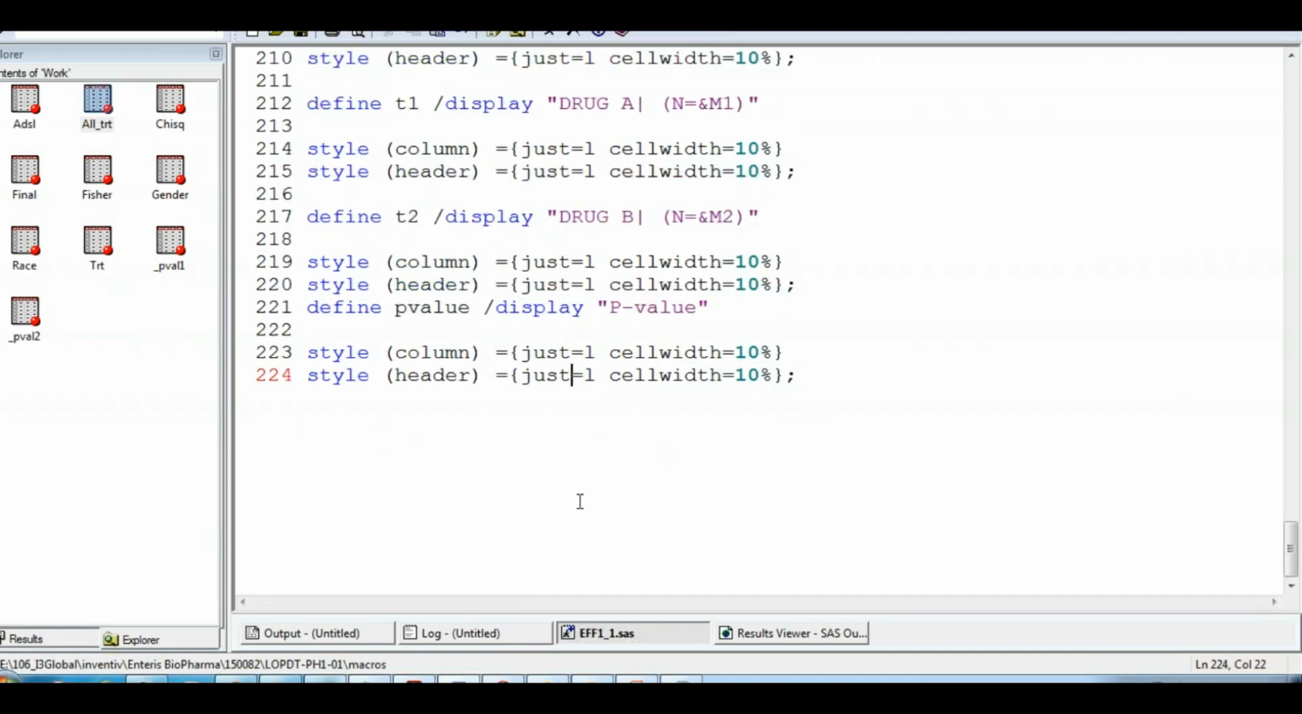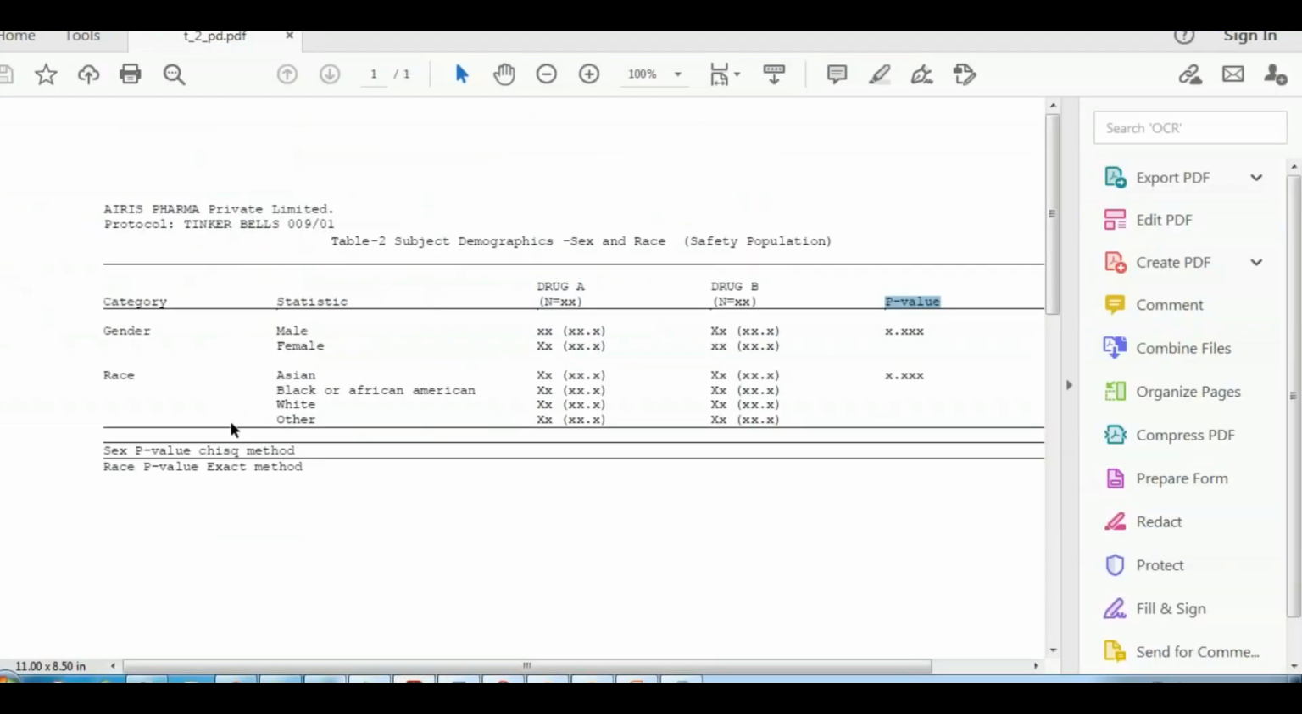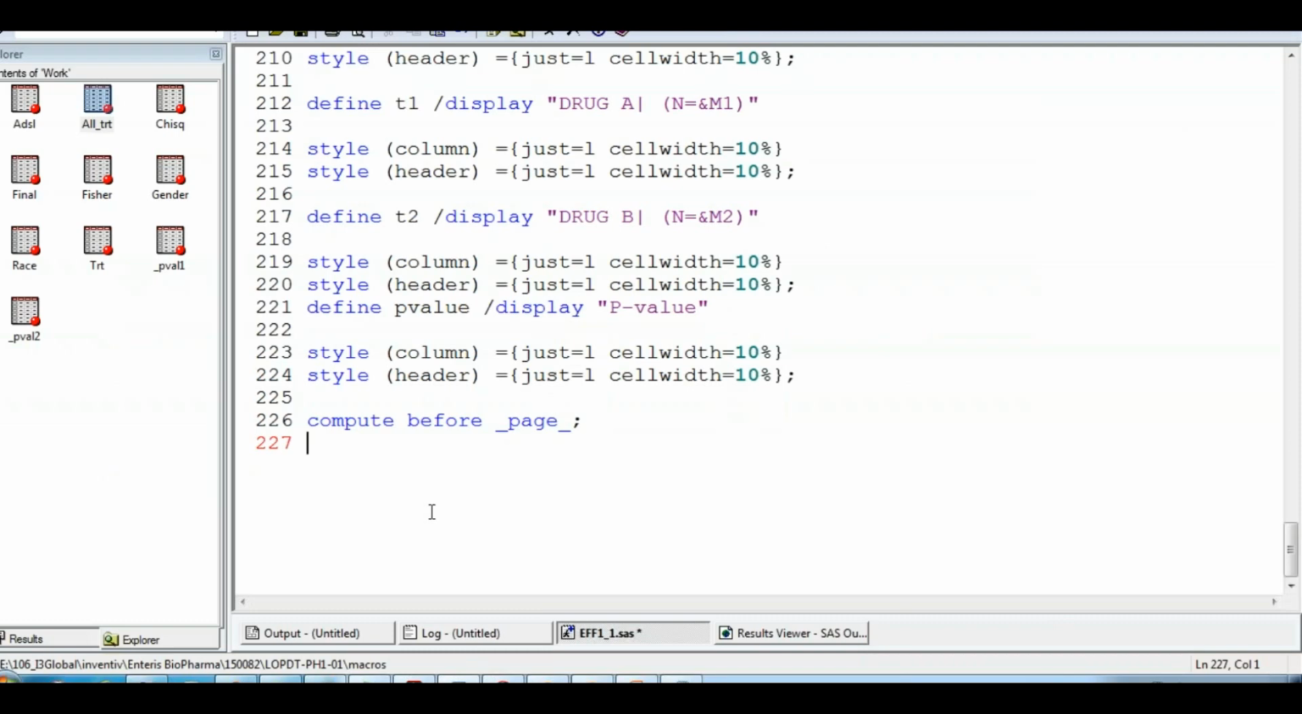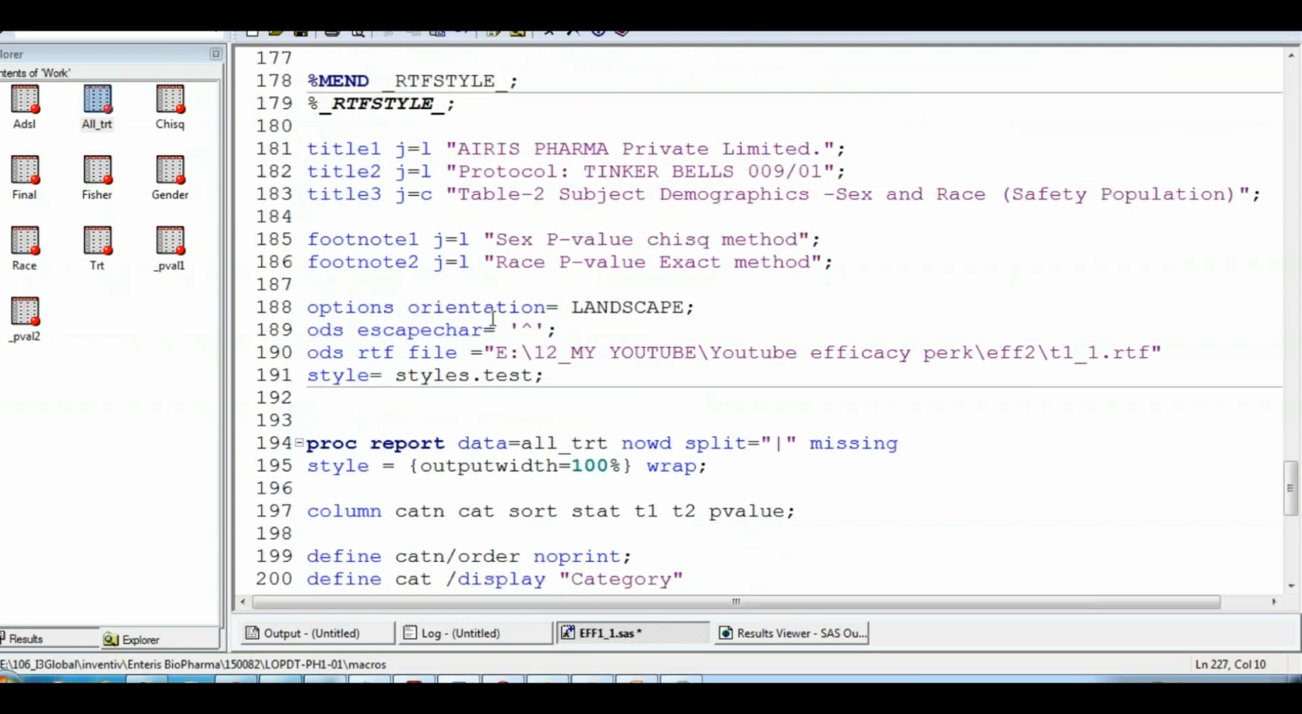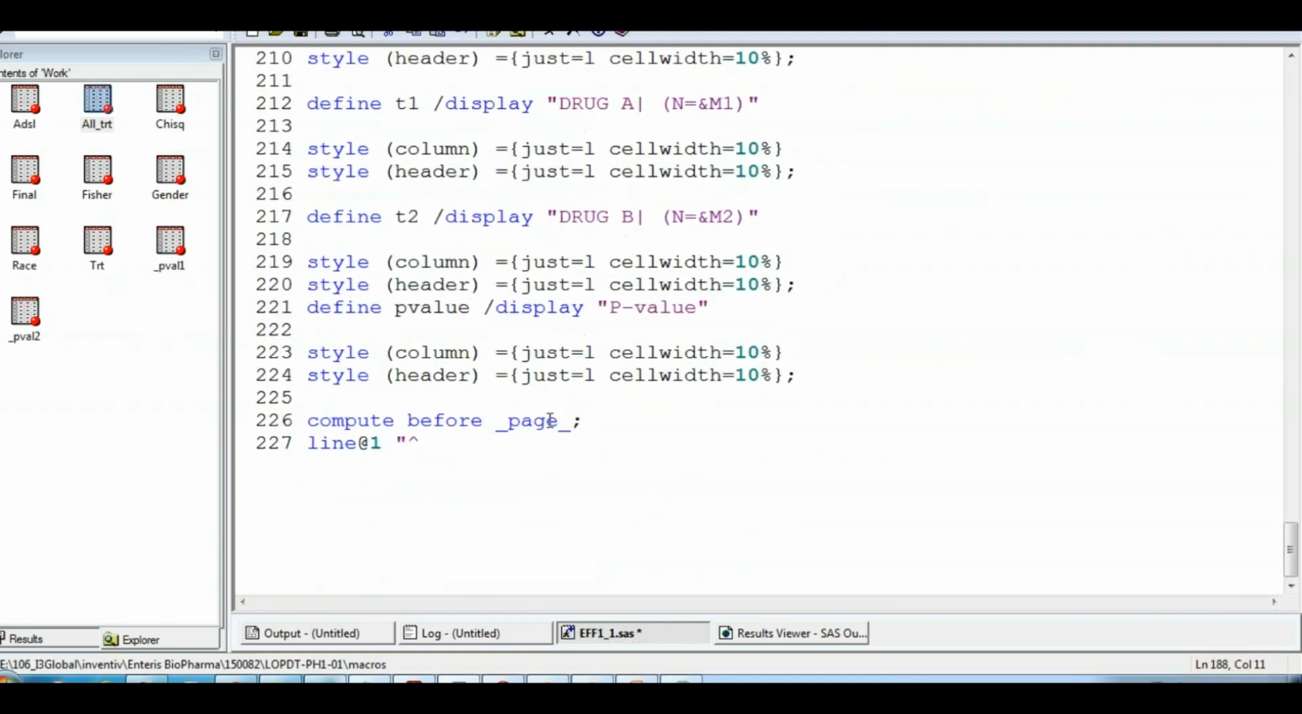Okay, so after that one, compute. So there is a below line and above line also, we need compute before underscore page underscore. So there is a line needed, right? Here you can see this one, there is an above line and below line. By default, if you are not getting that line, you need to give a special code line @1. So you can write like this. So cap symbol. Here we are escaping that cap symbol, right? Without this one, it is not going to resolve. So you need to escape that character.